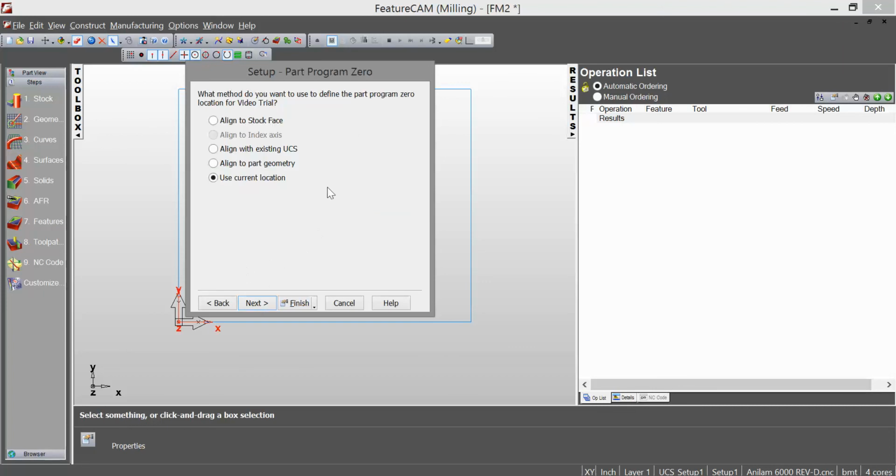Hit next. Then you have your part program 0. Part program 0 is where your origin is going to be, your 0, 0, 0. That's where your UCS, user coordinate system, is going to be located.